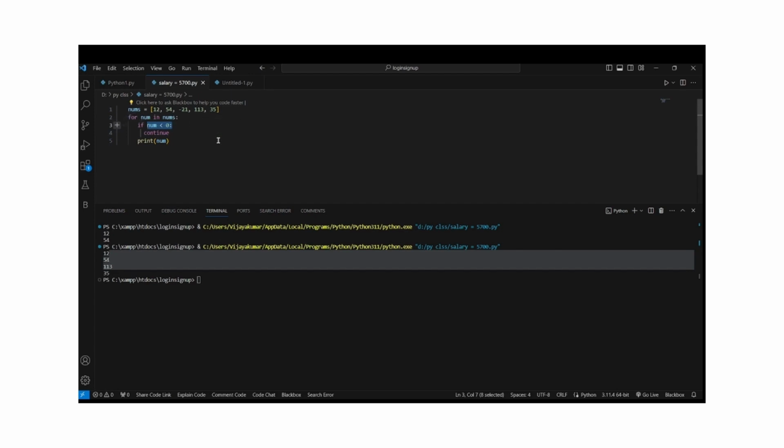At the end the loop finishes. Okay, these are the two things you just need to remember for the for loop.